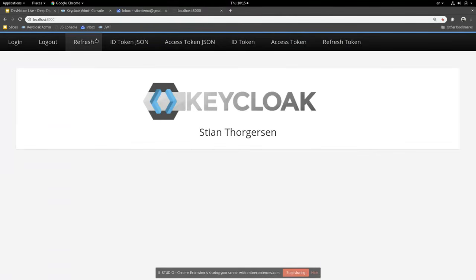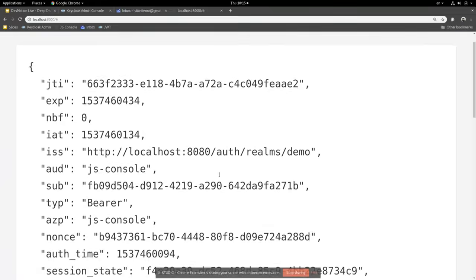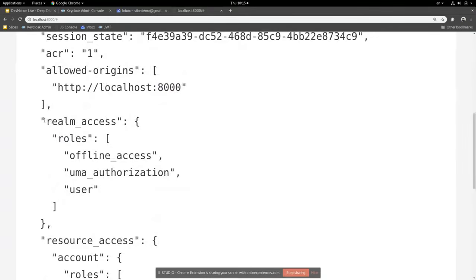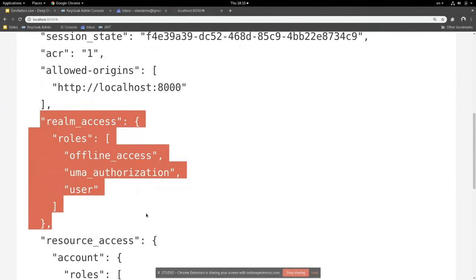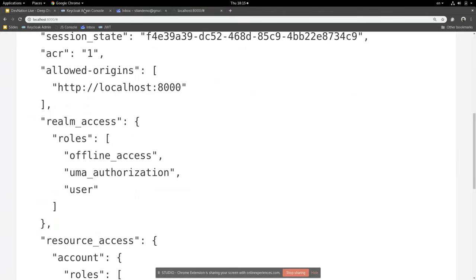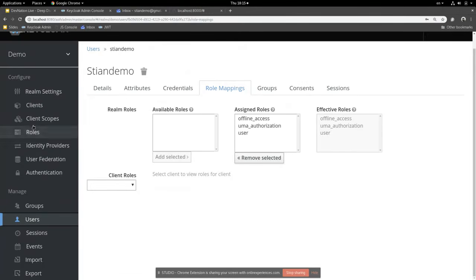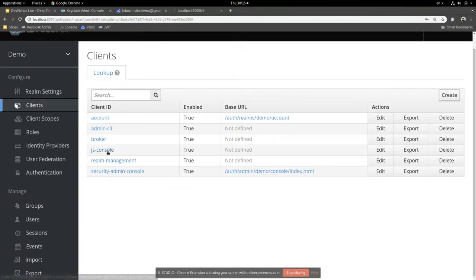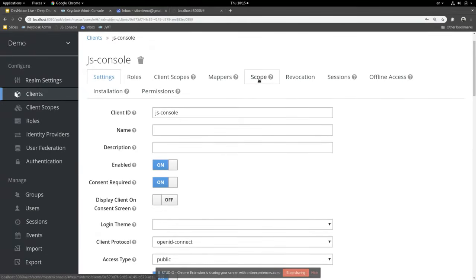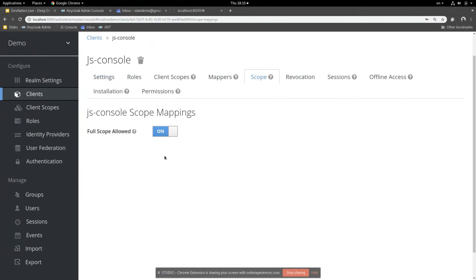And now if I go to my application again and refresh my tokens, and I take a look at the access token, I can see that I now have a few roles in here. And there's a couple more than just that role that I wanted to add. And the reason for that is that to make it slightly simpler for you to set up Keycloak, we have this thing called full scope allowed. That gives the application access to all the roles that you have.